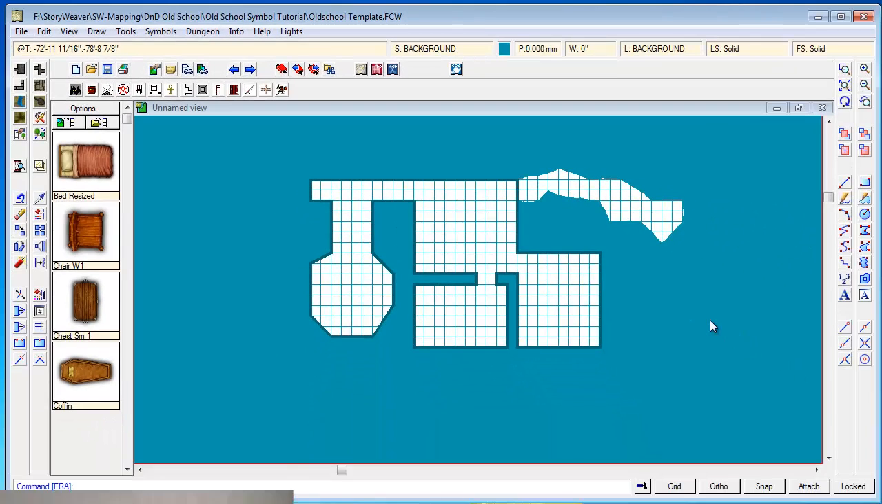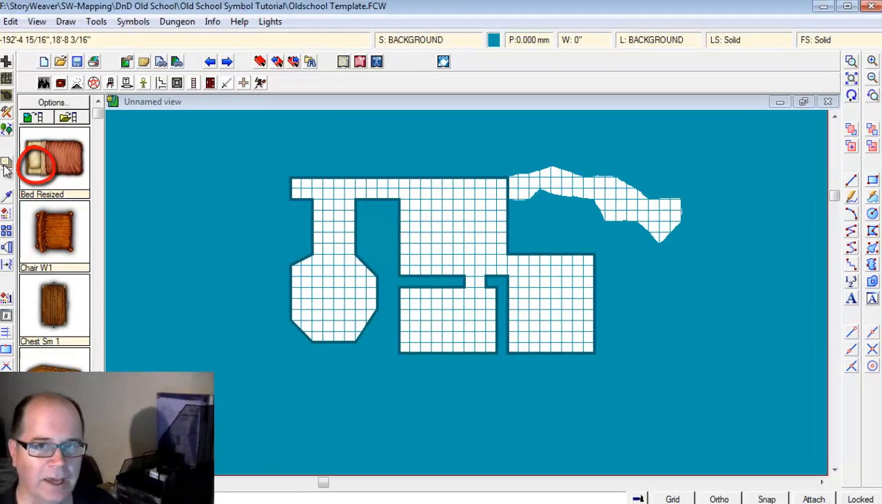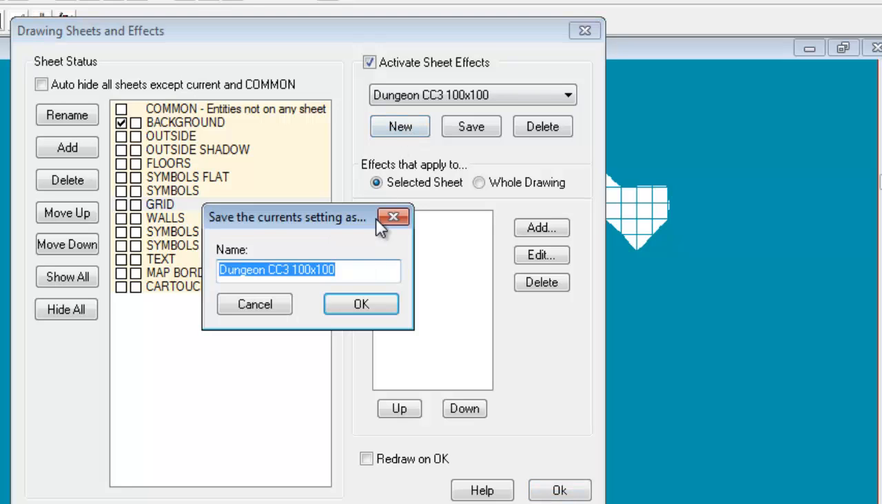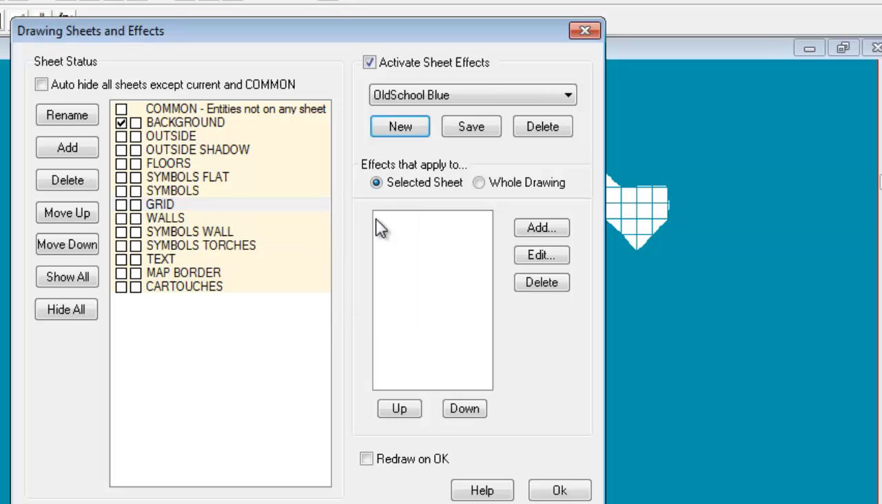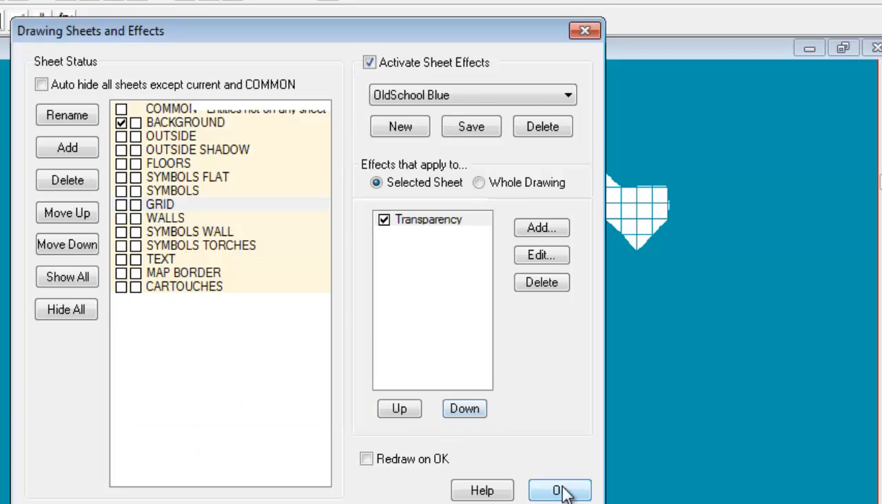Personally, I think this grid is still too strong in color. In other words, it's going to detract from other elements on the map. So how do we get around that? Well, really, really easy. Again, we'll do this through sheets. You click on sheets. Now notice the grid layer has no effects on it at the moment at all. I'm going to switch effects on, and I'm going to create a new effects sheet. I'm going to call this old school. So we're now creating a custom script. I'm going to call it old school blue. There we go. Just so that we know. Click on OK. And then I'm going to add a transparency, and we'll just leave it at 50%.